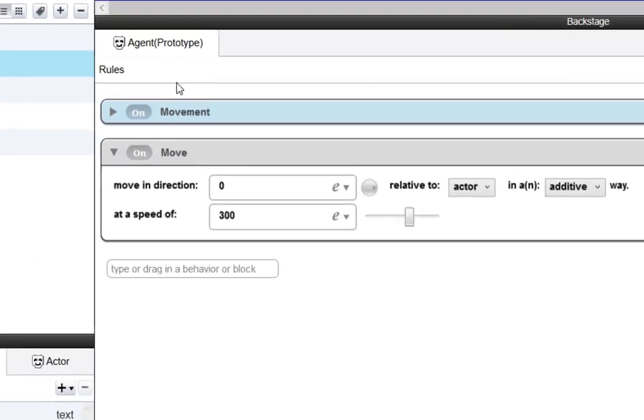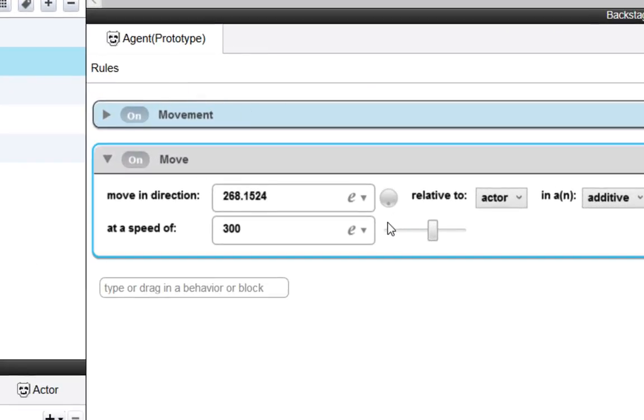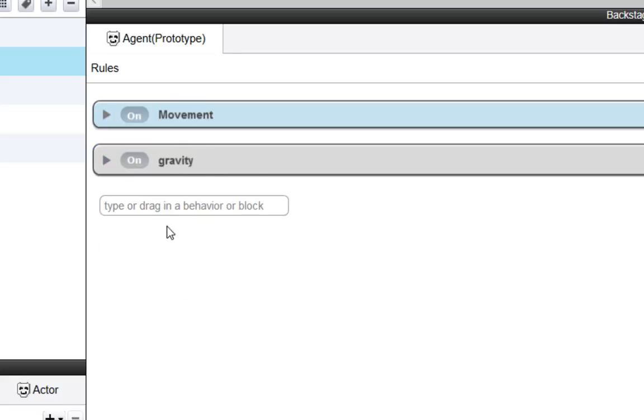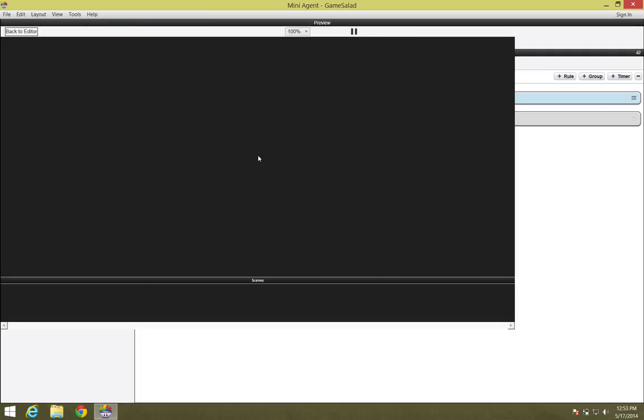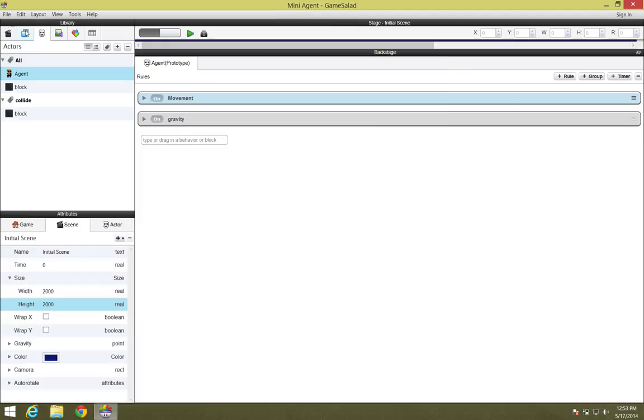So of course, because this is gravity, we want to take this dial, turn it down, or type in the number 270 for straight down. We'll keep it at 300. That's fine. And I can rename the word move to gravity, just so I know what this behavior does. And then we can fold that down. We're not going to put it inside a rule or anything. We just want our agent being pulled down. As we can see, he's being pulled down here.